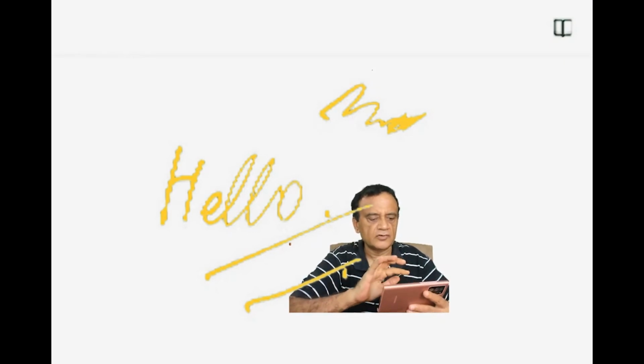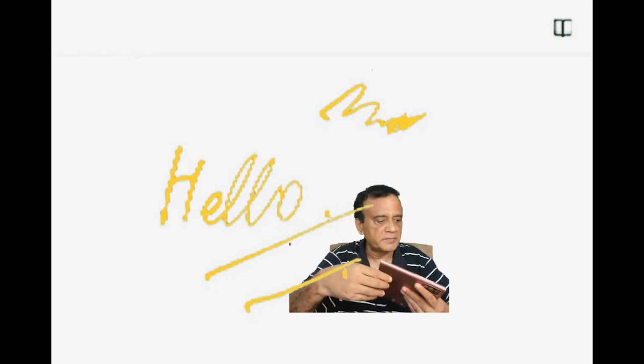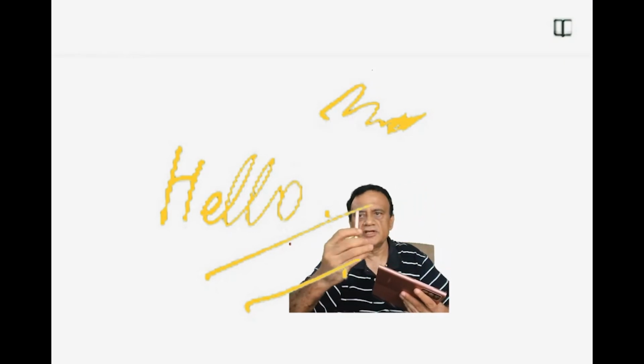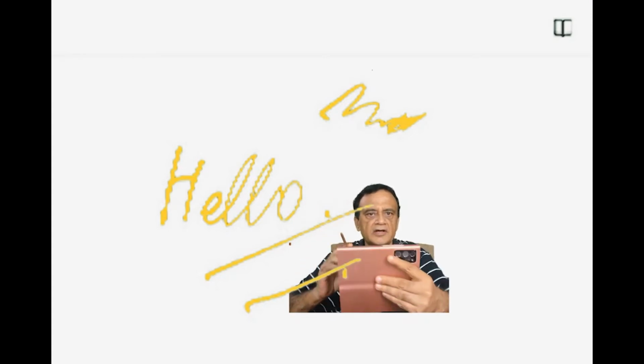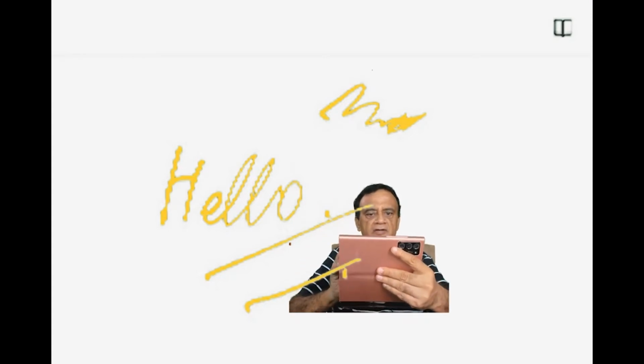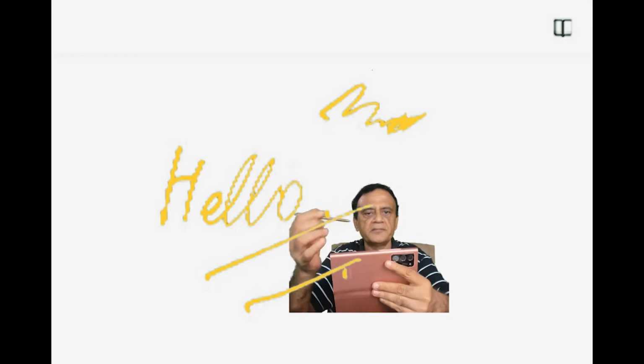I have got this phone on which I will be writing with the S Pen. This is the S Pen. I'm looking into the camera. I will be holding my phone here and I will be writing on it, and it will appear on the screen. So this is a transparent glass effect.